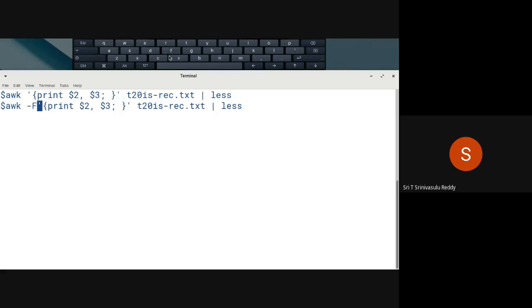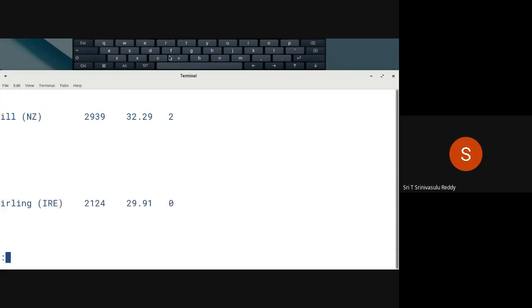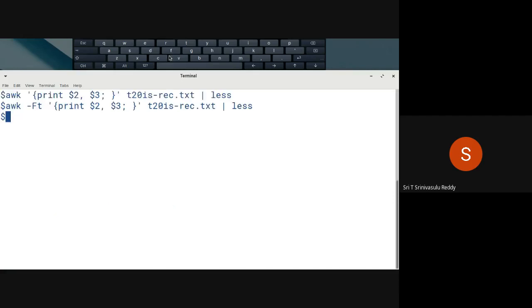Capital F stands for field separator. And then T. T stands for tab actually. Let me see, I don't know, it's not working that way. It's considering T as a T only. Whereas we are interested in the tab actually. How are you going to specify a tab as a delimiter here?